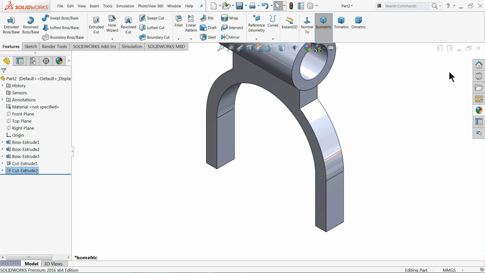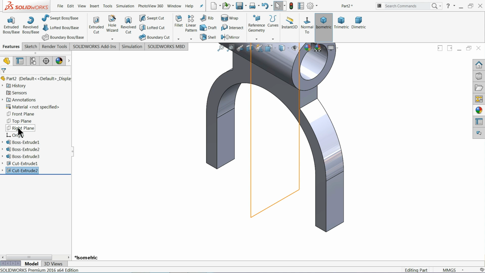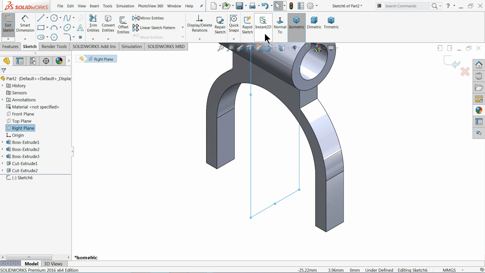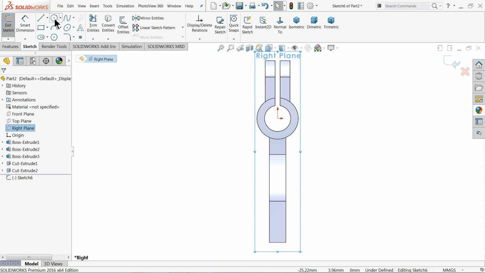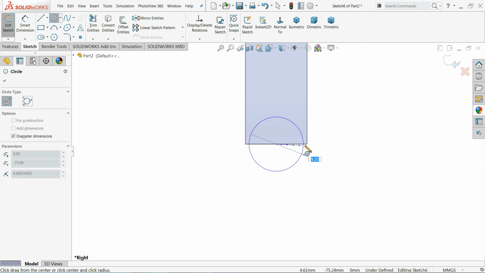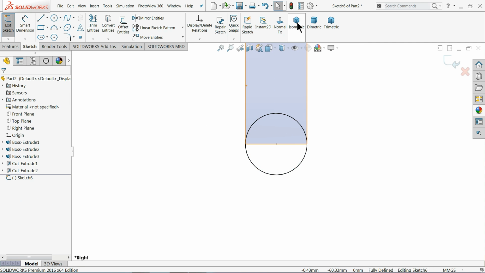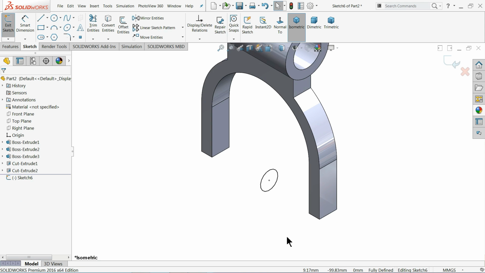Now we will make the fork buttons. Now see, this is 13 millimeter long and 10 millimeter the diameter, and 75 millimeter end to end distance. So if we define 37.5, let's make this one. We will choose right plane, sketch, normal, circle. The diameter is 10 millimeter, so we will connect up to this point because this is 10 millimeter long. Okay, this is in center.